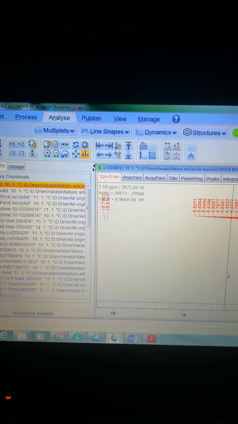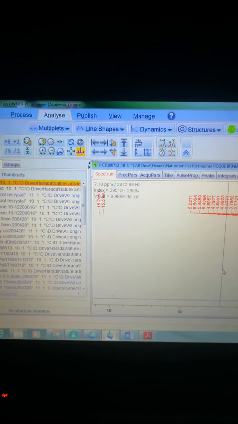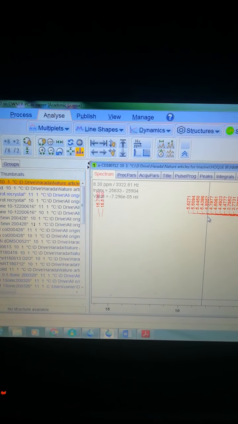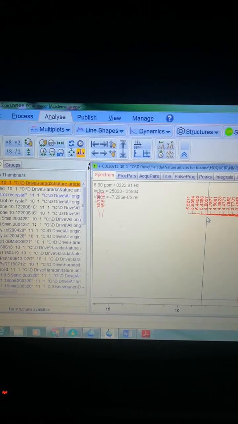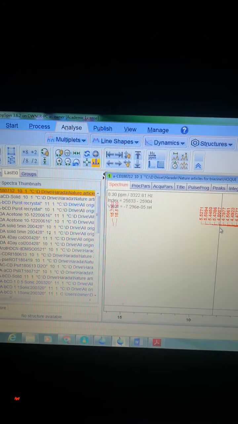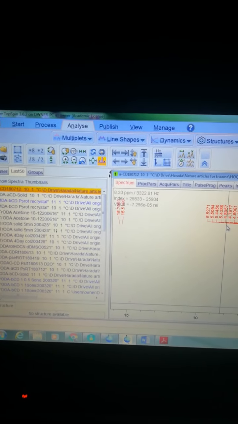This time I'm going to show how to calculate peak multiplicity of proton NMR. Last time I processed a proton NMR spectrum for peak picking, integration, phase correction and so on, but this time it's only multiplicity: how to calculate multiplets in proton NMR.